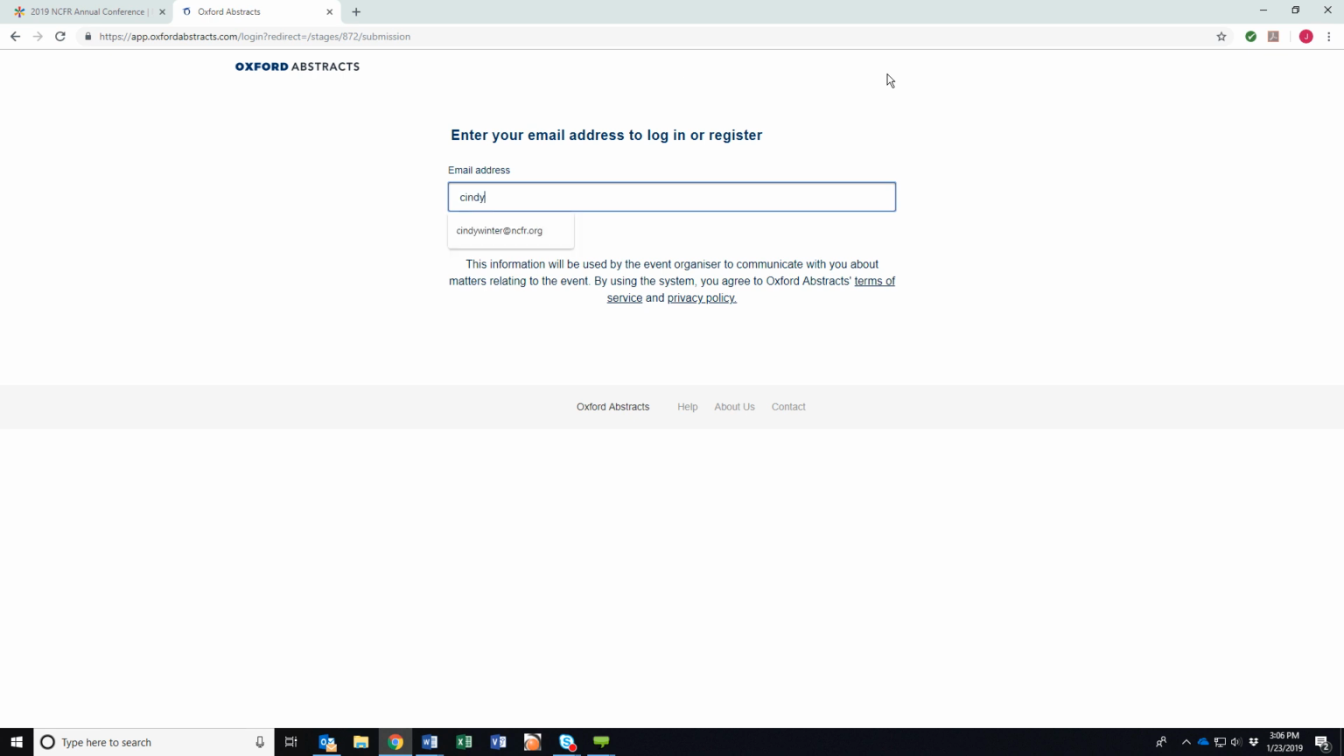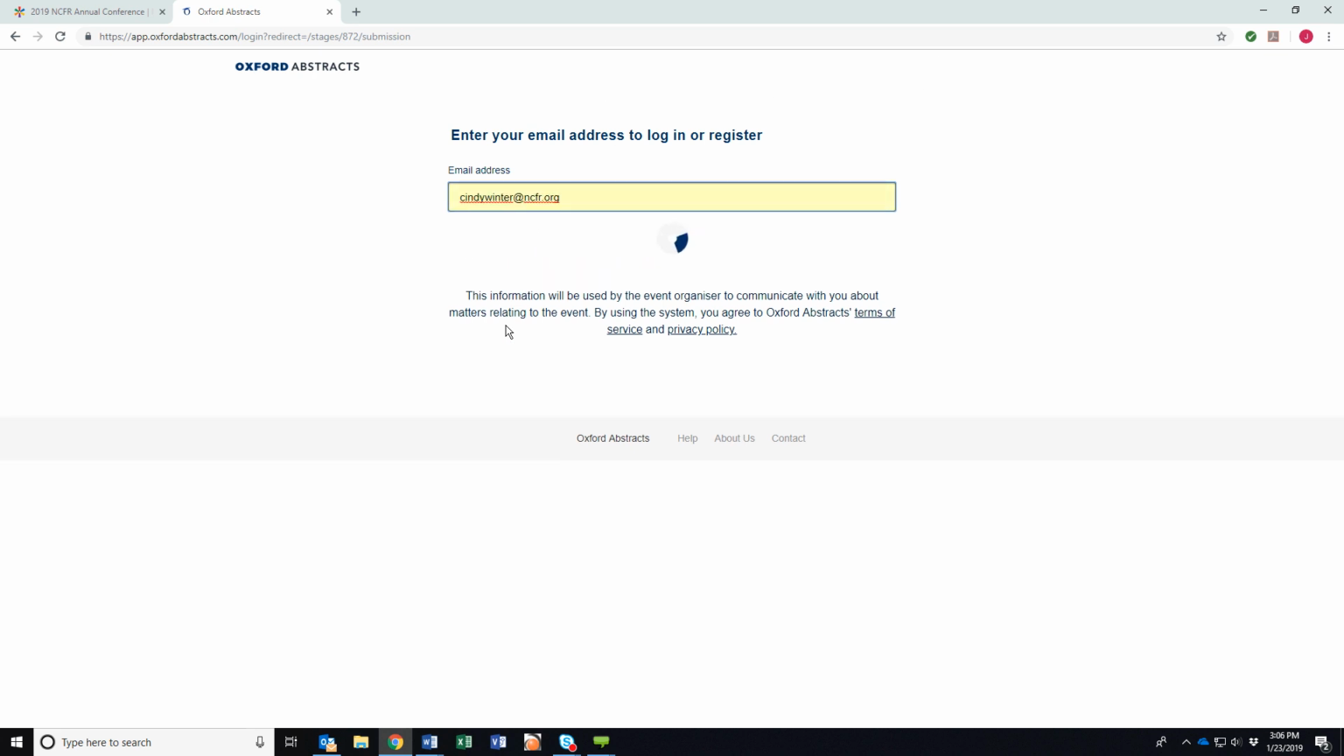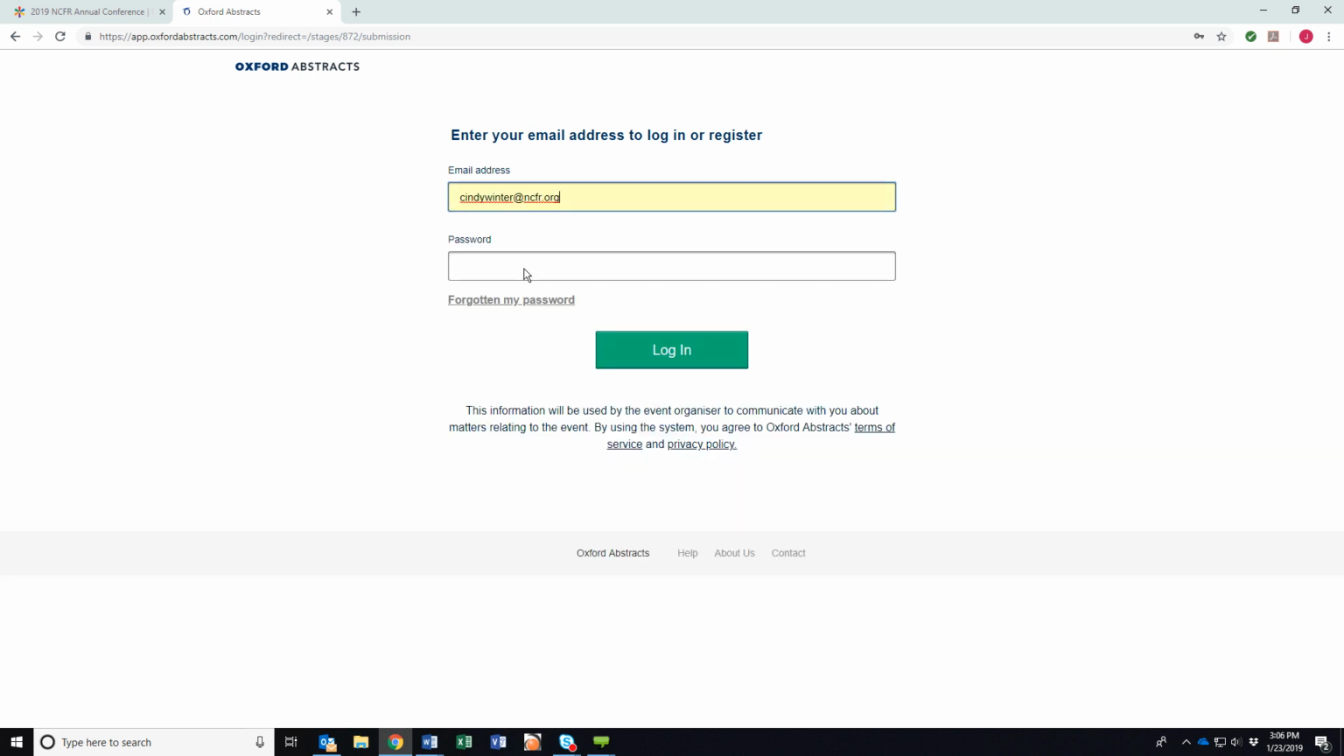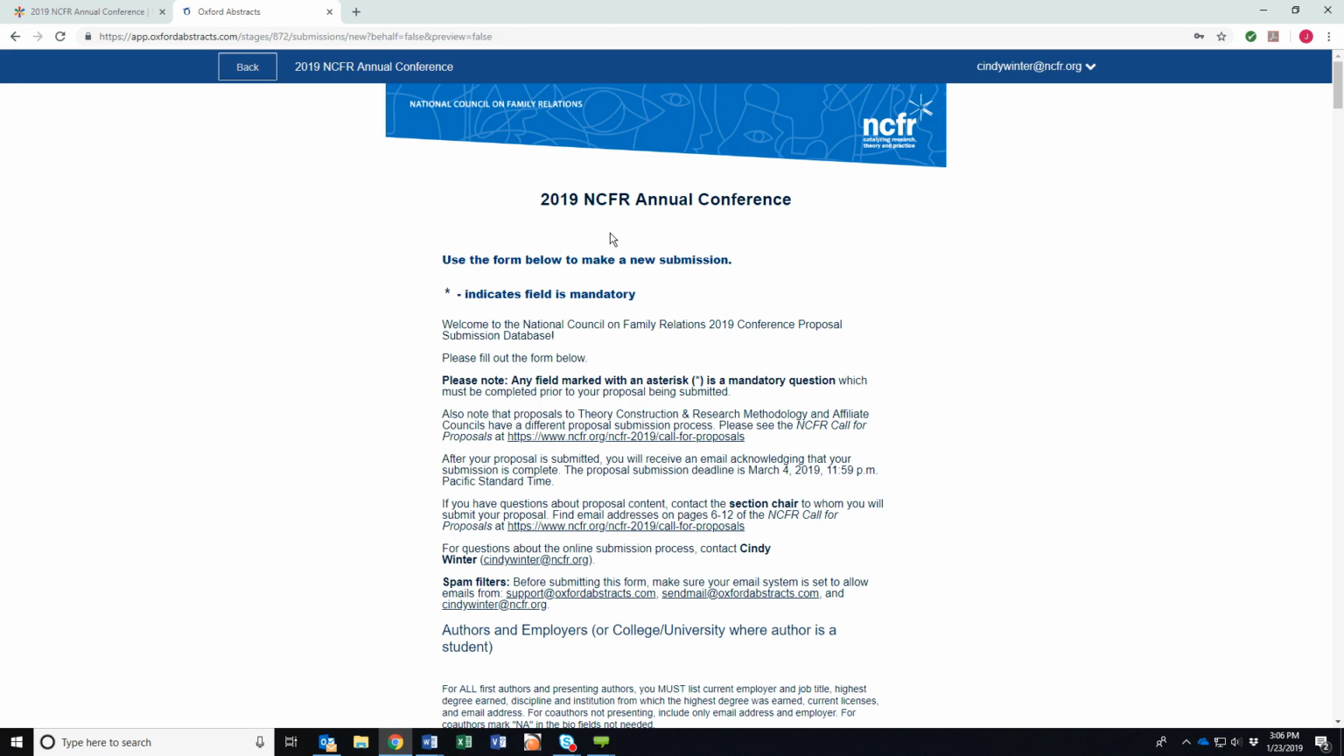I'm going to do this. Because I submitted last year, I'm already in the database, and right now I remember my password, so I will put it in, and we will log in. Then click on login, and it comes up with the form for this year, and then we'll go from there.